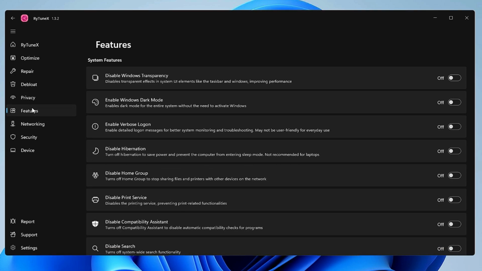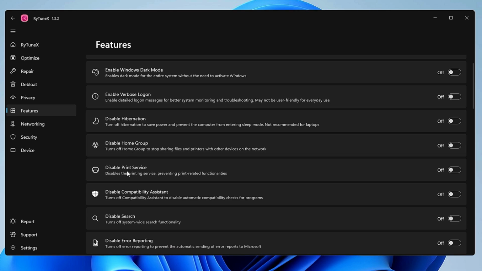Next, we have the features. Disable the Windows transparency. And if you don't need any transparency effect between like in the taskbar or on any of the window, so you can go ahead and disable it. It will be surely improving the performance. Enable Windows dark mode. Enable verbose logon. Disable hibernation. Disable home group, disable the print service. If you're not using any printer, you can also go ahead and disable it.